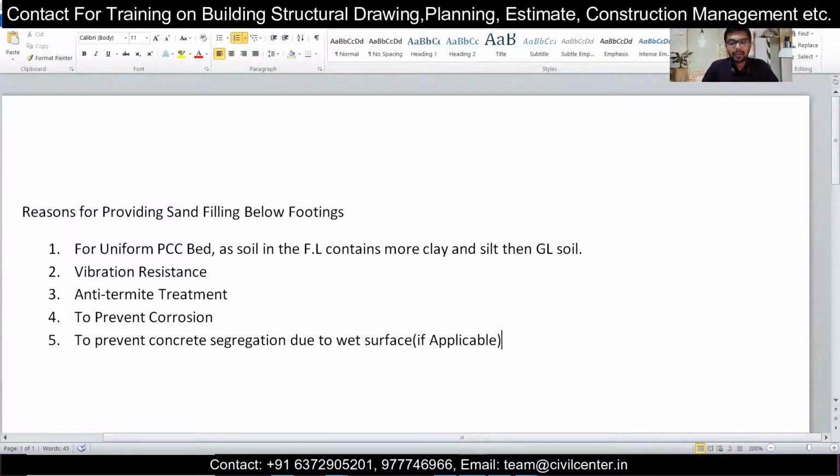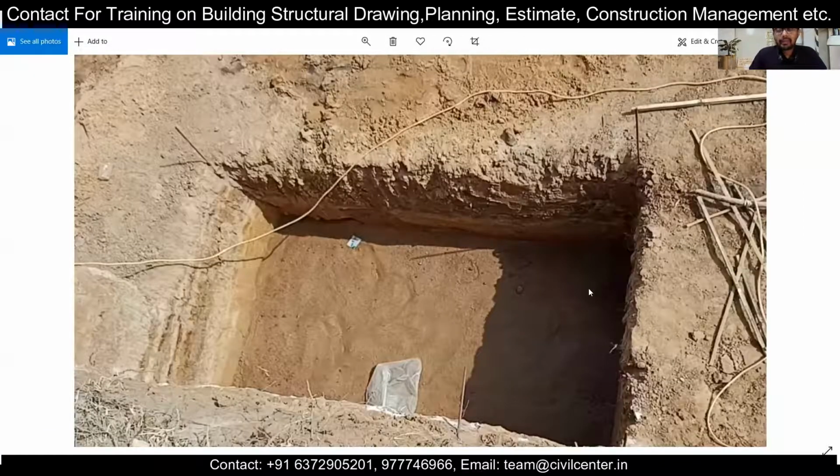The next point is very important, and in most cases, like in the picture I have shown you, it is applicable. You can see it here. It is to prevent segregation. How can sand filling be related to segregation? What is segregation? Segregation is the separation of the constituents of concrete. What are the constituents of concrete? In concrete, we have sand, cement, and coarse aggregate, or stone chips. Separation of these is called segregation.